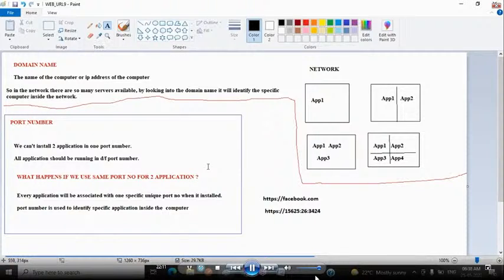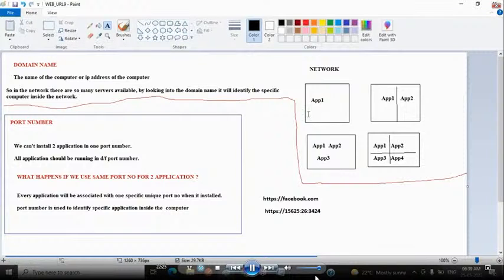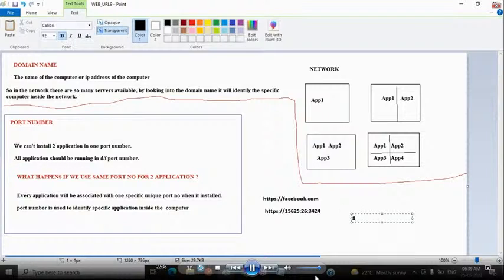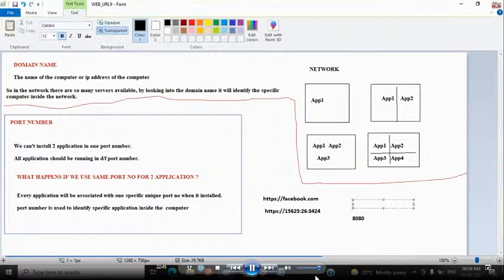Then lastly, port number. Whenever you are installing an application, that particular application will take some specific port number. For example, I'm installing Facebook in my local system. My Facebook will run on port number 8080, meaning that space is occupied. Now for example, I'm installing one more application, Instagram, and that is also taking port number 8080.